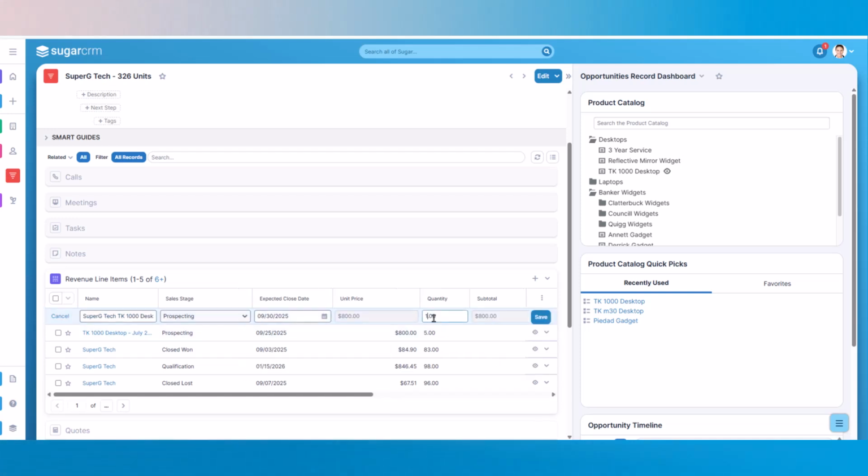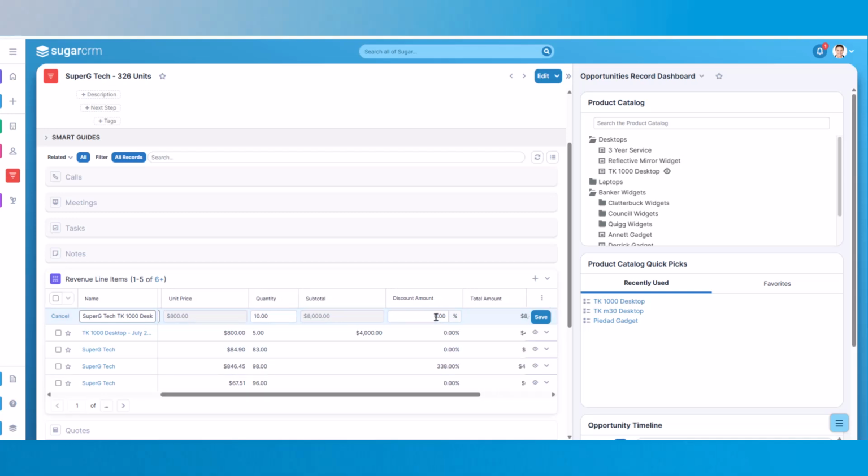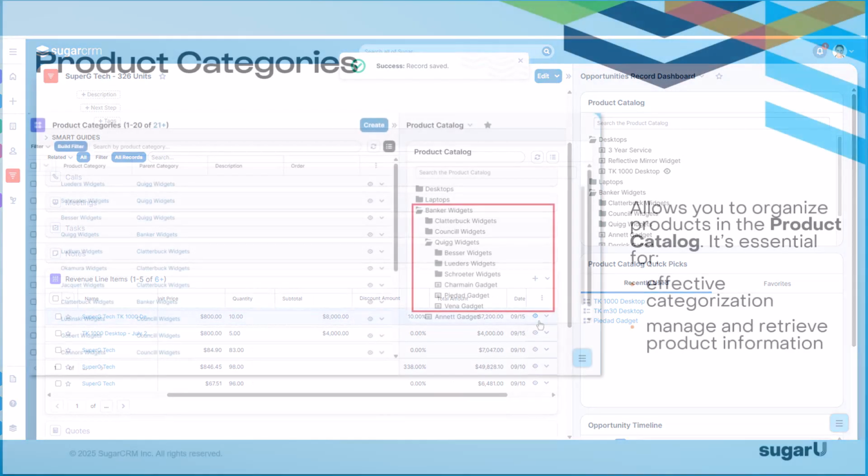One important thing to remember is that users cannot change the price directly. They can only apply discounts. This ensures consistent pricing. If you want to change the product price, it must be updated in the catalog. Users shouldn't enter their own prices. The catalog defines the standard price, and discounts allow flexibility when needed.